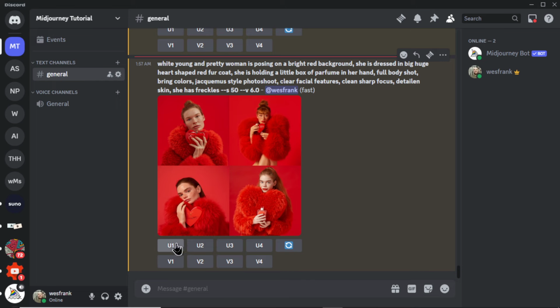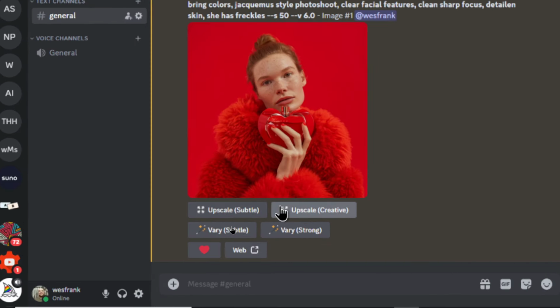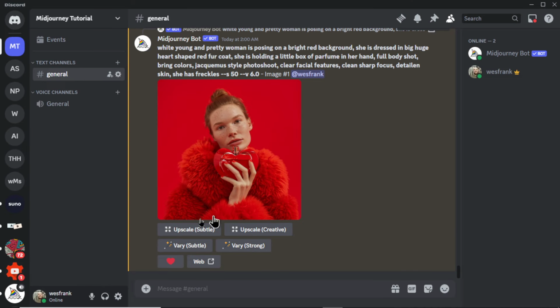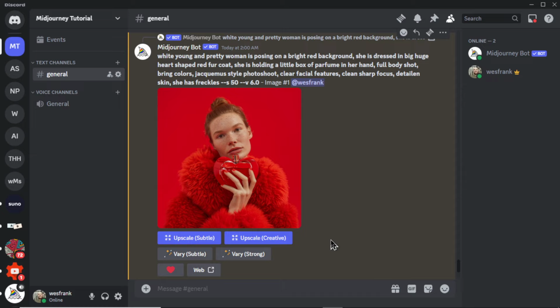Let's say I like the first one, I click U1. It makes that image a bit larger and gives us a few options. Here we can upscale the image to an even higher resolution. Both upscalers upscale the image 2 times. In older models, you could upscale up to 4 times. And it also uses your fast GPU time. But this is better than copying the image and then going to a free AI image upscaler on the web, upscaling it there, downloading it to your computer, or paying for a subscription. You have this as an option free in Midjourney.